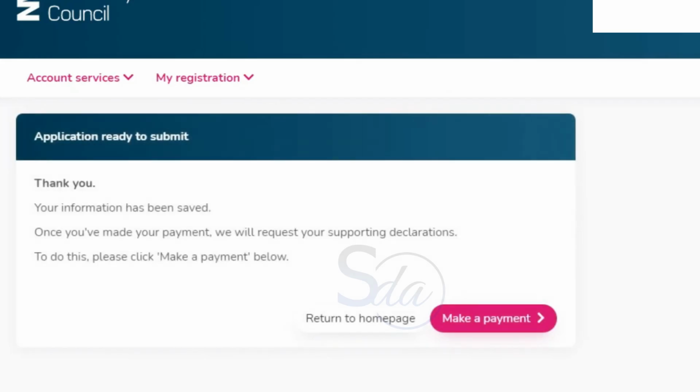Now remember that all this while your name is not on the list of the UK NMC. It's just because you have not submitted your application yet. Your application is submitted when you make payment of your £153, and that is the next thing we're going to do. So here it says application ready to submit. As I said earlier, thank you, your information has been saved. Remember, upon all that you've done, your application has been saved. It's not been submitted to the UK NMC.